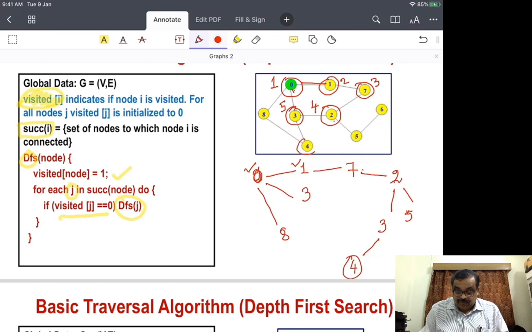And node 4 will now be marked visited. It will be the sixth node to be visited. And from node 4, it has got two successors, 3 and 8, of which 3 is already visited. So from node 4, it will go to node 8. So these are all the nodes that are visited till now. It has now gone to node 8. After it has gone to node 8, it is the seventh node to be visited, and it is marked visited.